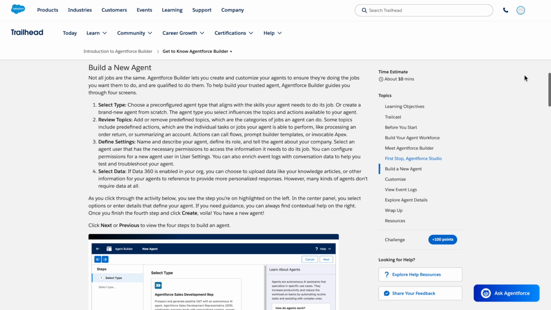As you click through the activity below, you see the step you're on highlighted on the left. In the center panel, you select options or enter details that define your agent. If you need guidance, you can always find contextual help on the right. Once you finish the 4th step and click Create, voila! You have a new agent. Click Next or Preview to view the 4 steps to build an agent.